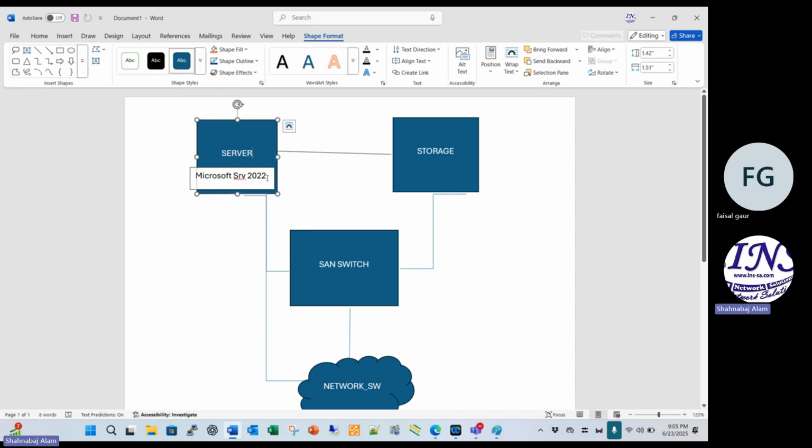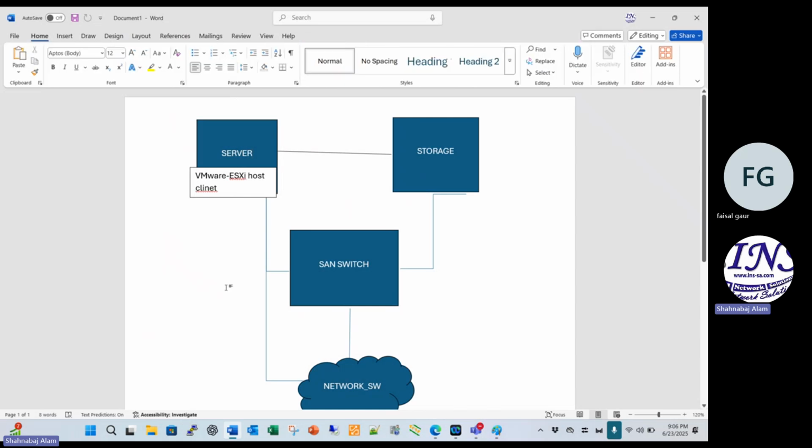Suppose that I didn't install the Microsoft server, I install here VMware. VMware is the virtual machine. The VMware host has ESXi, some version. This is the host client. We will install the ESXi host client on this physical server.